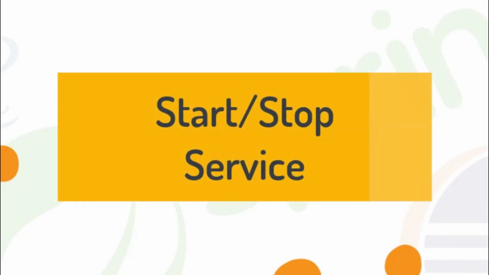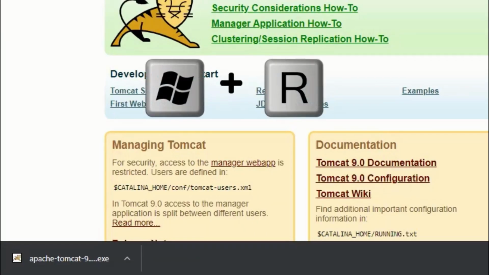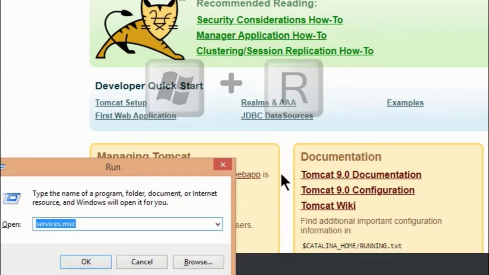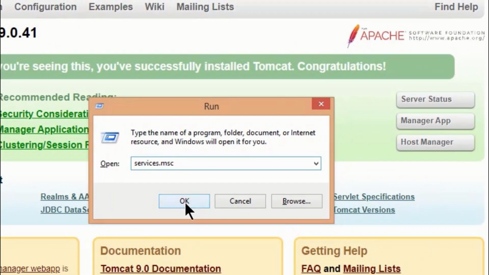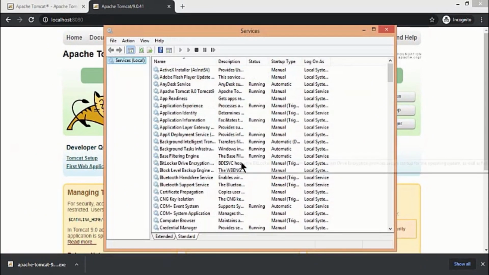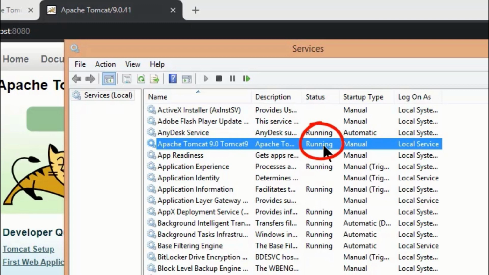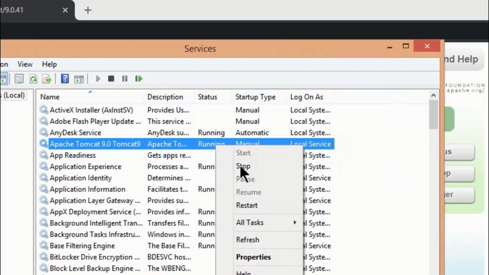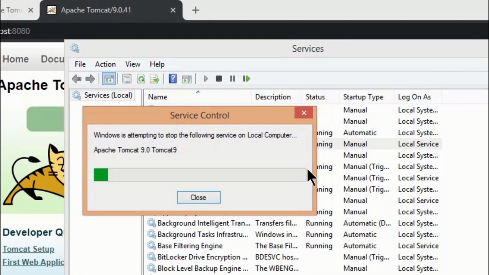Step 4. Start/stop service. Press Windows plus R key to open Run. Now, enter services.msc and click on OK. Here, you can see Tomcat status as running. You can right-click and click on Stop to stop the services. Similar way you can also start it again.